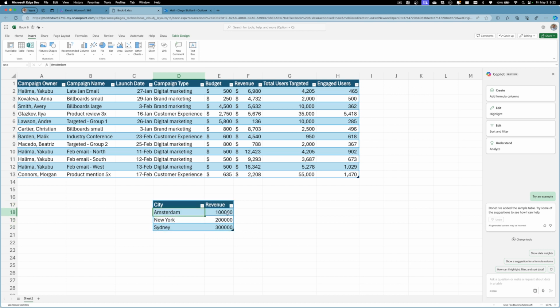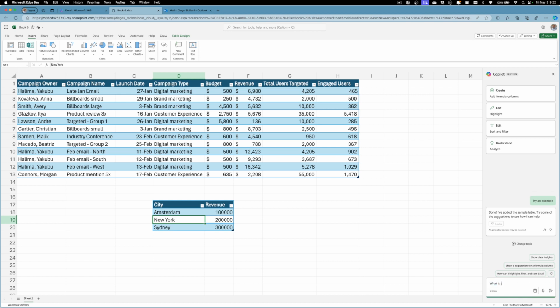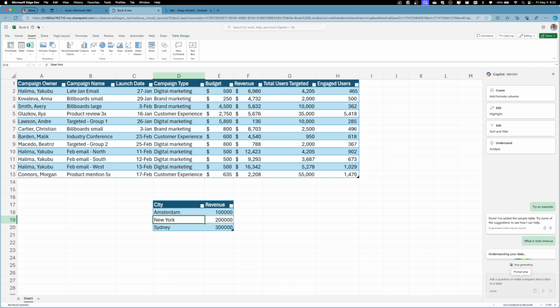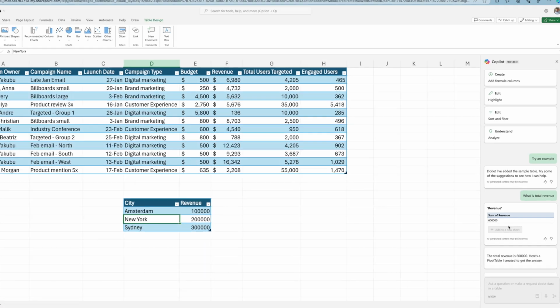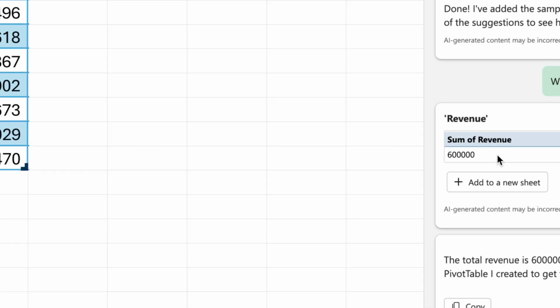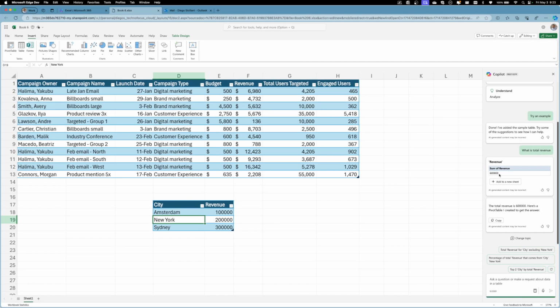And as you can see, whenever I select a cell within that table now, I can start asking questions about that table. For example, what is total revenue? And then we can ask about this. Copilot will then analyze your content. It will calculate the total revenue, and it will give us answers about what that total revenue is going to be. You can see that we are still analyzing the data, and this is what we see as a result. We now get to see that the sum of revenue is projected to be 600,000, and that is indeed correct.